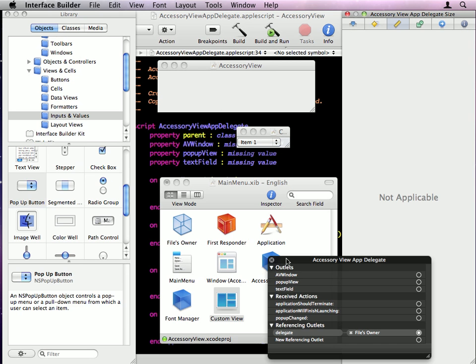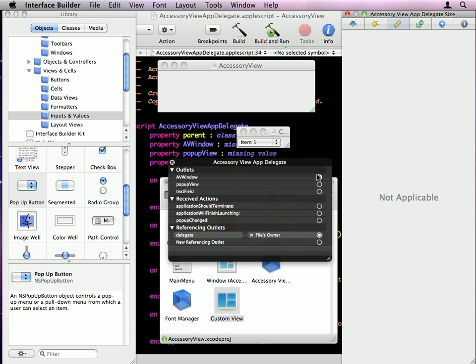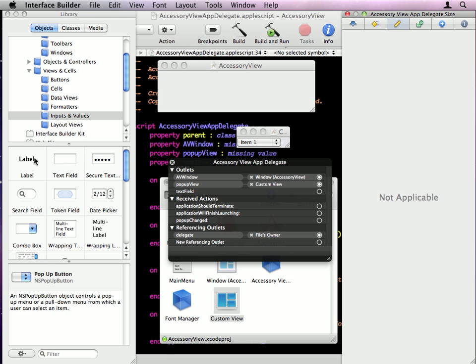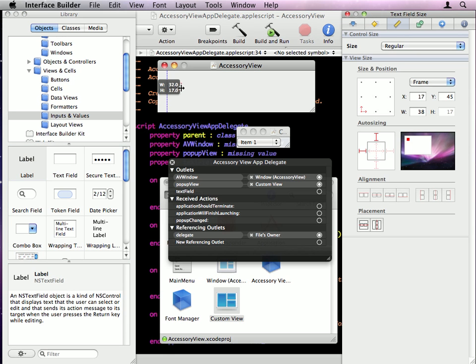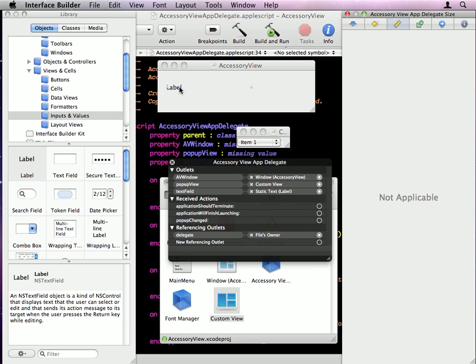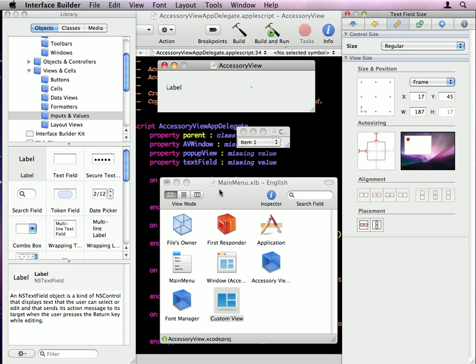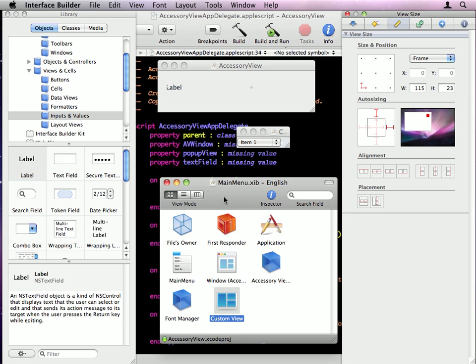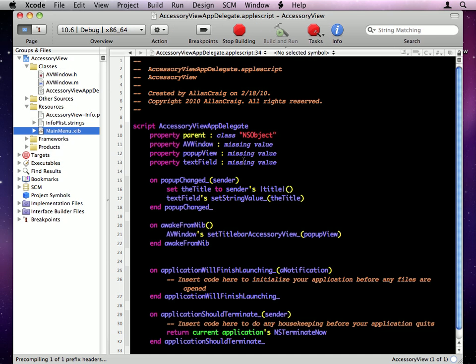So I'll right-click on the accessory view, pull up the inspector. I'm going to connect the window. So that's our AV window. We have a pop-up view. We need to connect to the custom view. We have a text field. Oh, we need to add a text field. So we'll just grab a label for a text field. And we'll connect that up. And we also have a pop-up changed action we want to connect to our pop-up button. And that looks like it. So we'll save this, back to Xcode, and build and run.